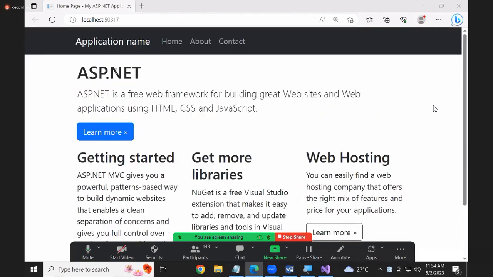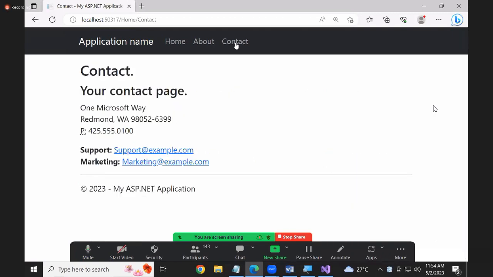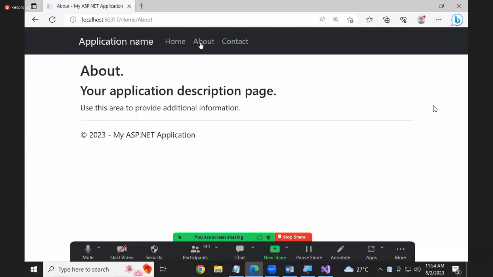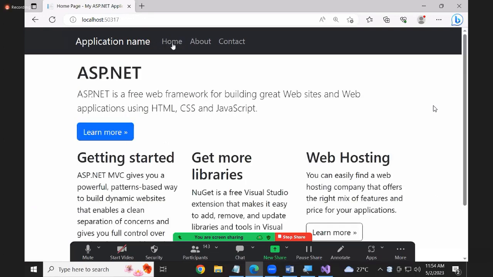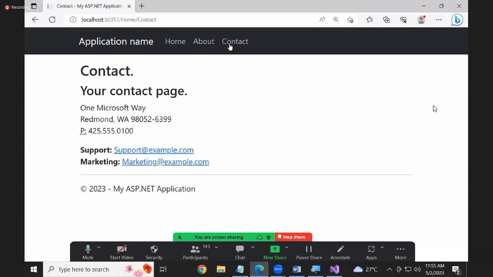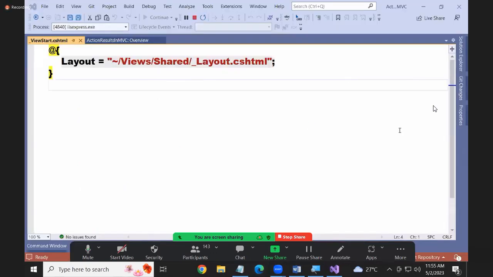The layout has a menu bar showing you home, about, contact. If you click on contact, see, contact is open. About, home, application name. These two are the same here, home and the application name will launch the same thing. About will launch the about view. Contact will launch the contact view. And that code you'll find in the layout.